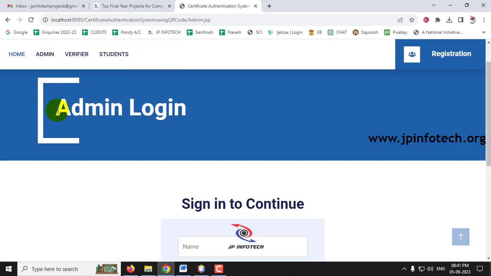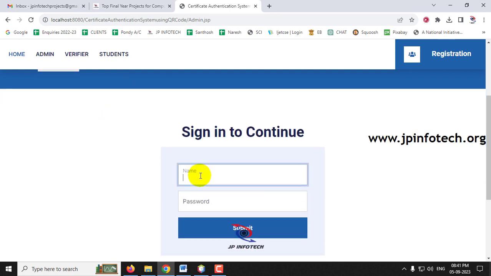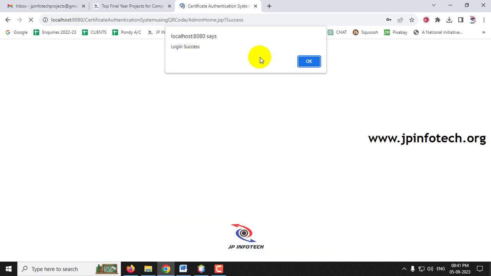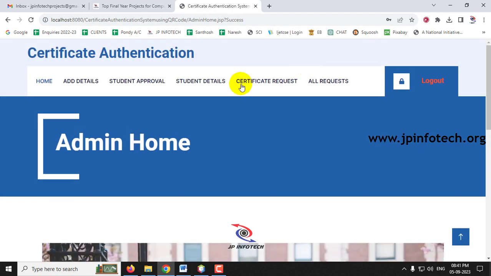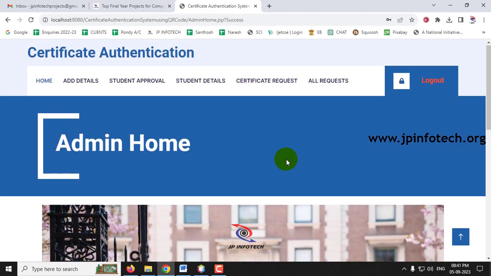Now to log into the admin, the username and password are both admin. So copy this admin and paste it. So the username is admin and the password is admin. A is a capital letter. Click submit. So now you can see the login is success. Once the login is success, it will be navigated to the admin home page.